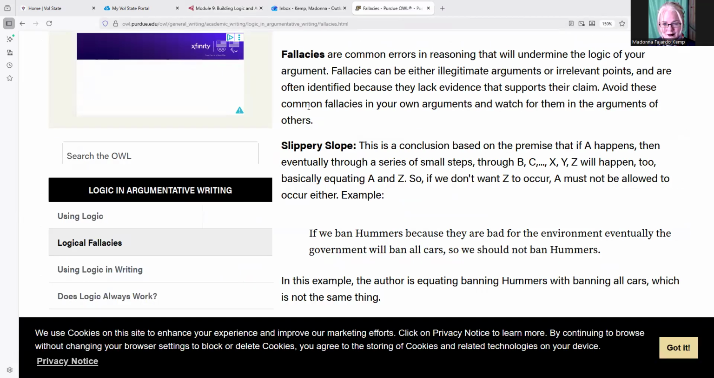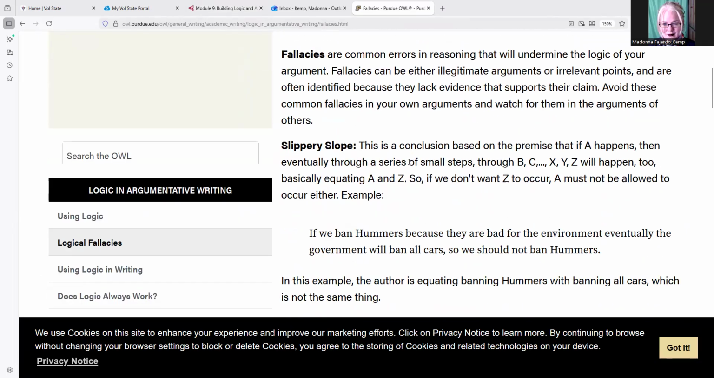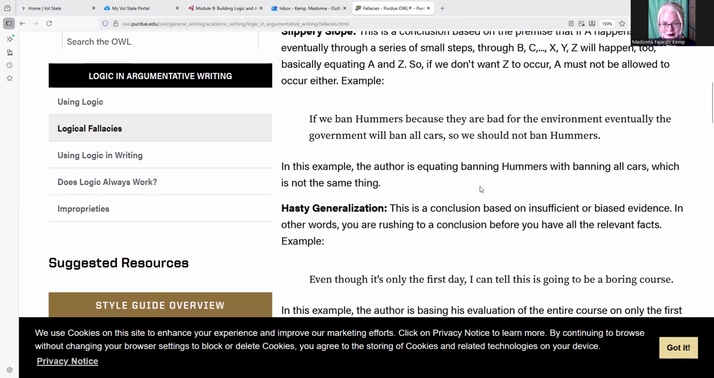And Purdue Owl has a logical fallacies website that lists some of them and lists examples. For instance, the slippery slope. We hear this all the time. The example they give us is if we ban Hummers because they're bad for the environment, eventually the government will ban all cars, so we should not ban Hummers. It's the slippery slope argument. It's actually a fallacy. It doesn't make sense, right? And if we really think about it, it just doesn't make sense.